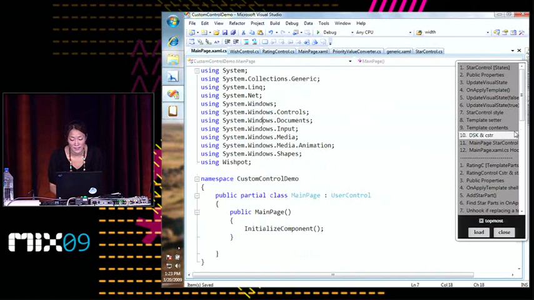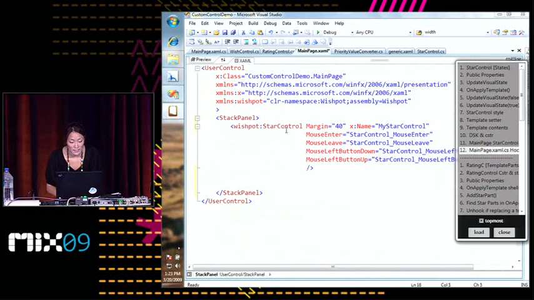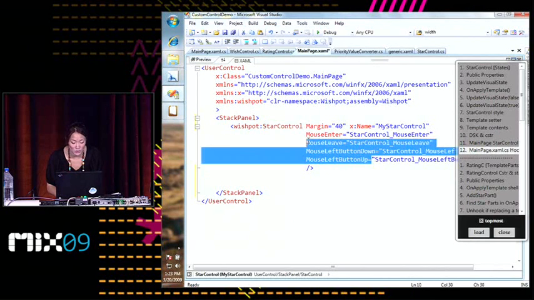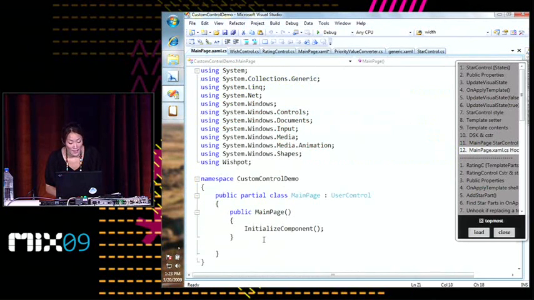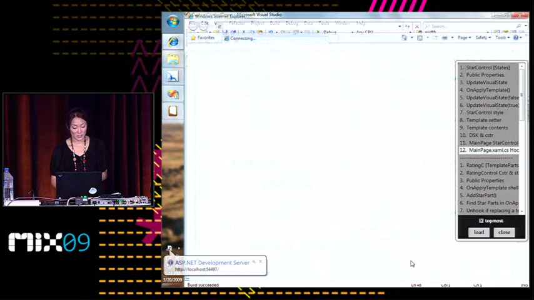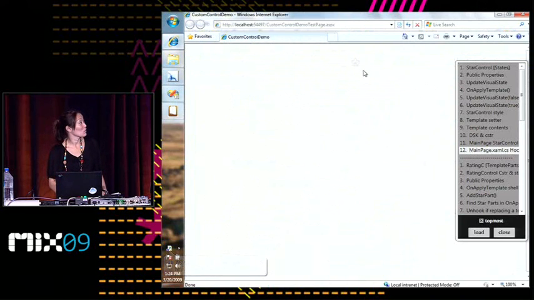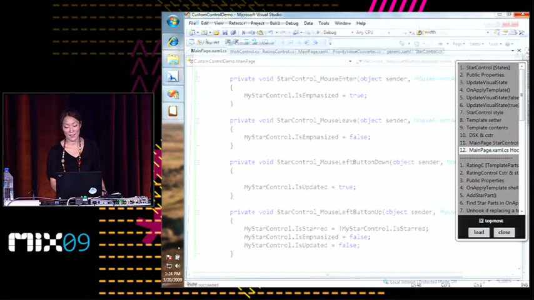Okay, so let's put our star control on the main page. And you can see here, I put my star control, and I've also hooked up a bunch of event handlers. And I'm doing that so that I can toggle the properties on our star control so we can actually see it move. So this star control is actually going to be kind of small, so hopefully you see it. But that's because it's going to eventually be one of many. And if I mouse over this, it's going to grow. And when I click on it, it's going to bounce a little bit and become starred. So cool. That's our star control.